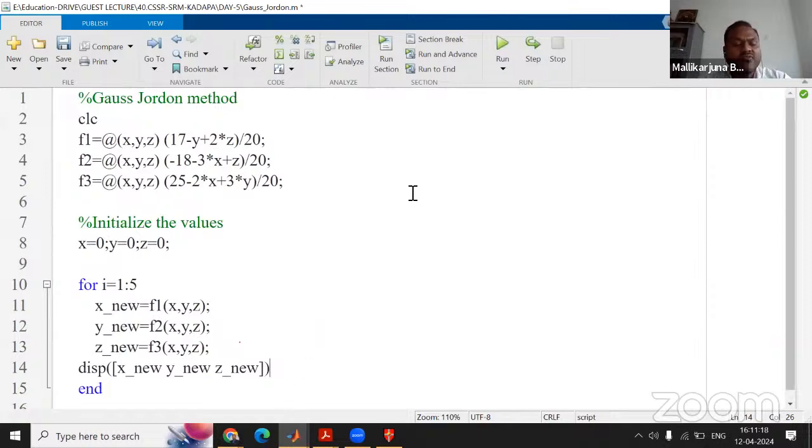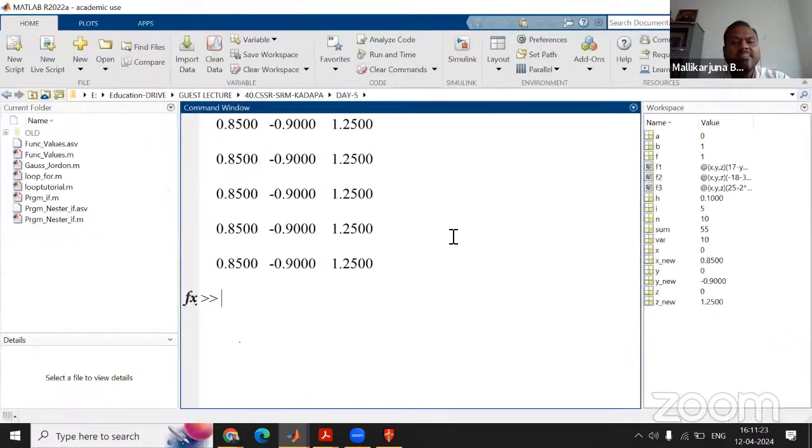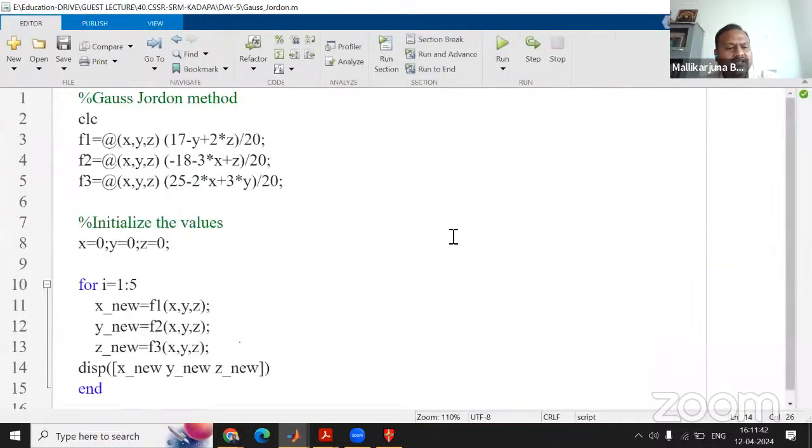See, 5 iterations, right? You can observe what is wrong here. In every iteration, it is showing the same. Yes, this is the Gauss-Jordan iterative method. In every iteration, the value is showing the same. So that means, what is the error in this? At initial x, y, z values, we are finding the first iteration. But that first iteration's values, we are not updating with new.